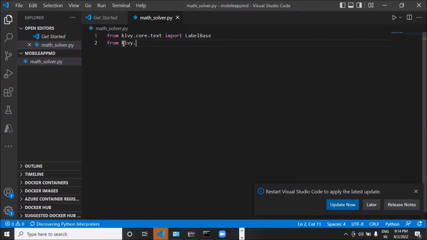Then from kivy.uix.screenmanager, let's import the screen manager. Besides that, we do not want any kind of transition, or even if you want to see a transition happening when the user is going from one screen to another, there is a library called no transition that you can use. And then from kivymd.app, let's import MDApp, which we'll be requiring for our application.